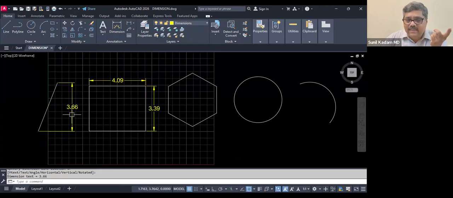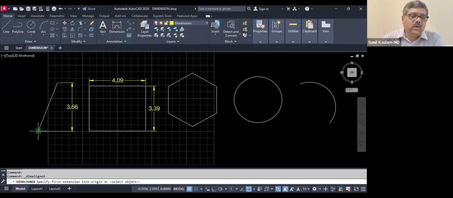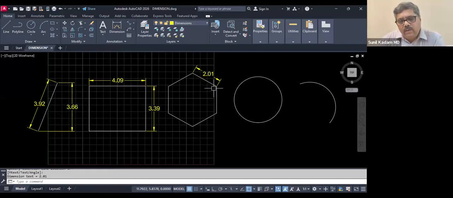So in this case, I need to take the slanted aligned dimension. Instead of linear, I can take aligned. Okay. So click on aligned, go here and go here, and you can see this is 3.92. Same way you can give it here and here. Okay, so when you want the real distance, you have to take aligned in this case. But here, linear is okay.